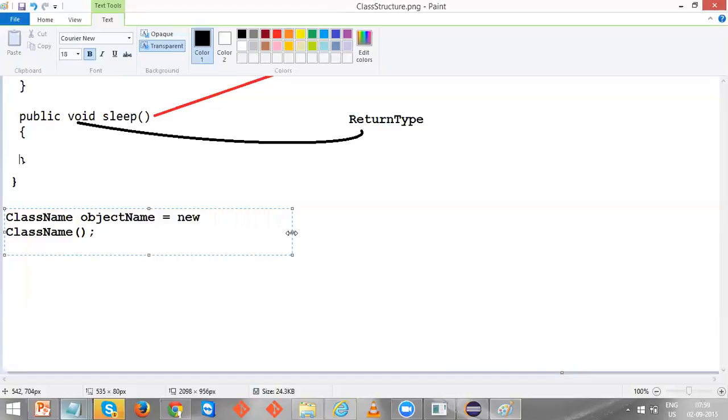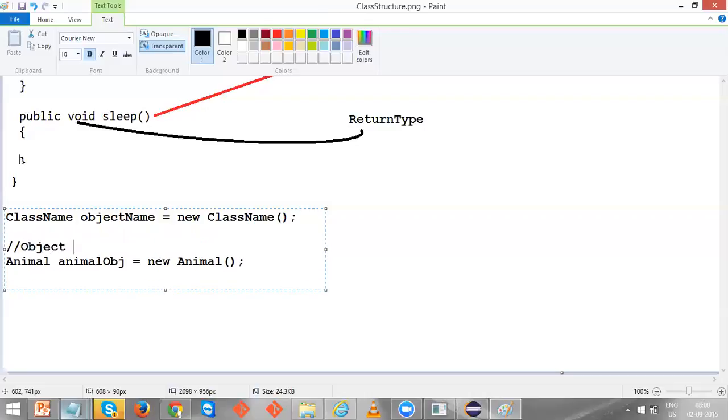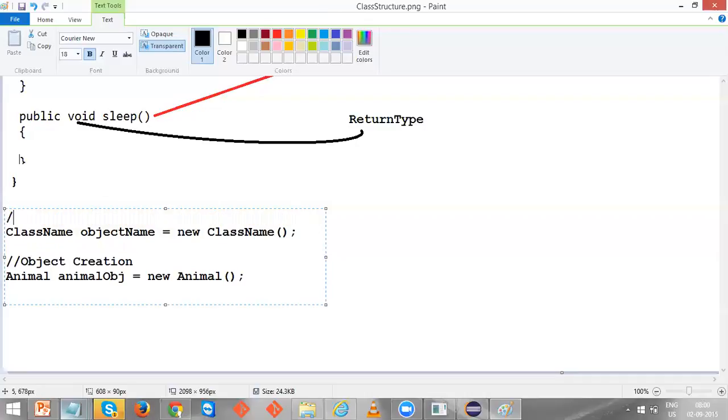Okay, so this is the syntax to create an object for the Animal. What is the class name? Here it's Animal, and the object name can be anything. I just say Animal obj = new Animal. Okay, so this is how we need to create a class and create an object. We can call it object creation, and this is the syntax for object creation.